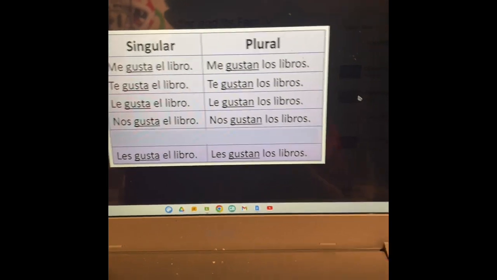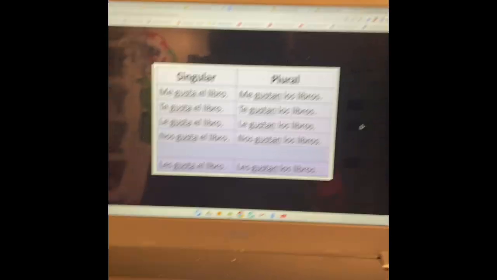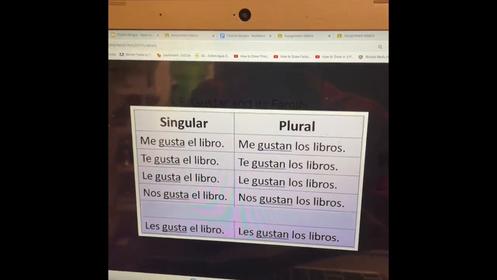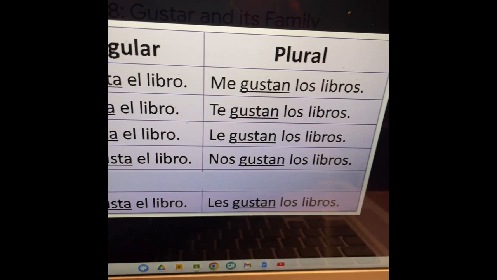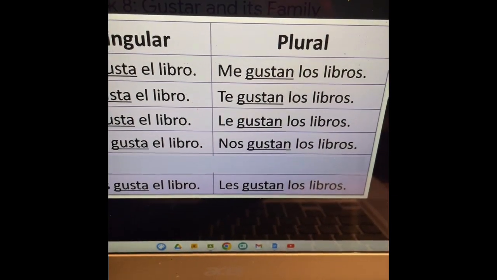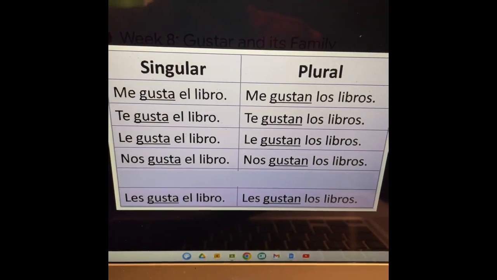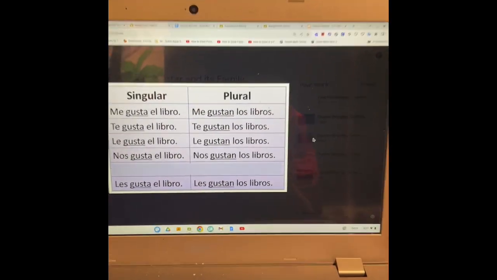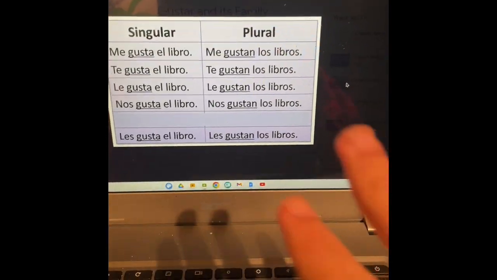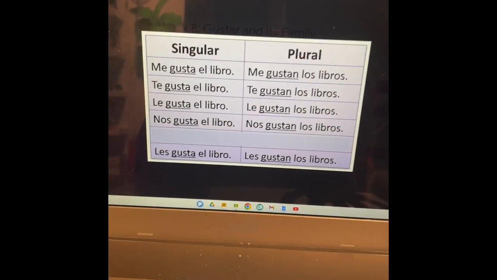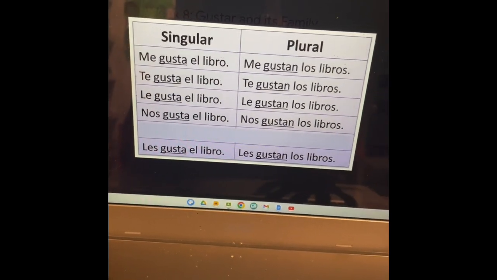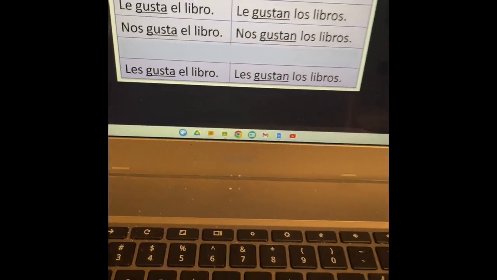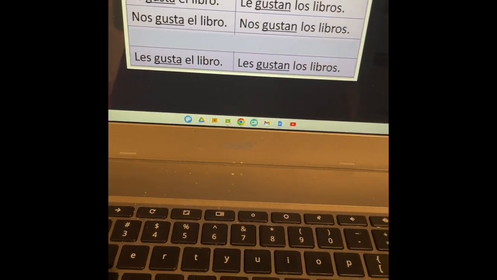But now remember this. If the verb gustar comes right before a verb, like for example, me gusta dormir, I like to sleep. If that action, what you're doing... Oh, wait, no, actually, that's a bad example. Me gustan... Oh, my God. Hold on. All right, here's a better example. Sorry, that one was a bad example.